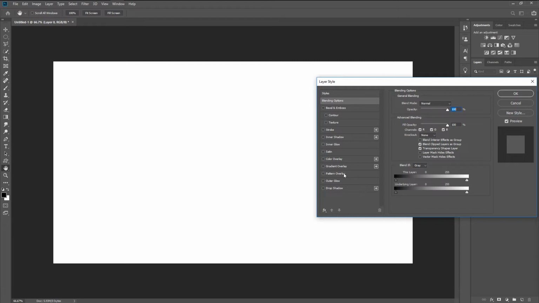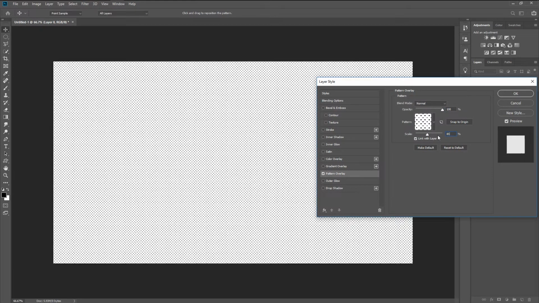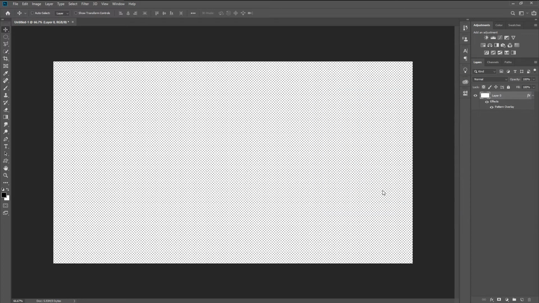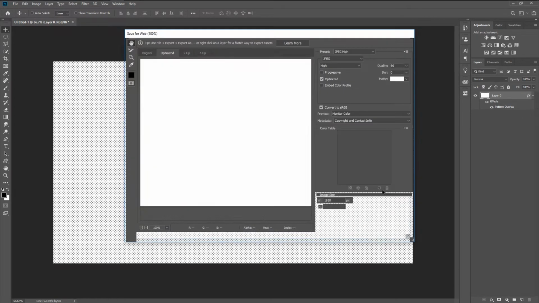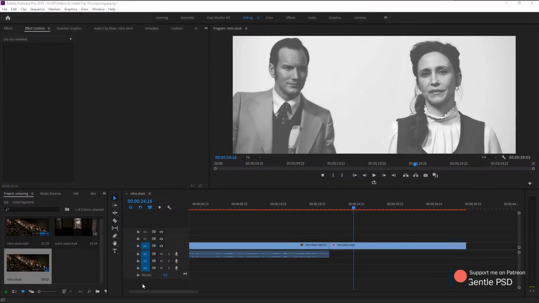Click on Pattern Overlay. I will use this dot pattern. We will leave this as default. Make sure that the size is 85. Click OK. We now created our pattern. Press Ctrl Shift Alt S to save it. Click Save. Now go to Premiere Pro.